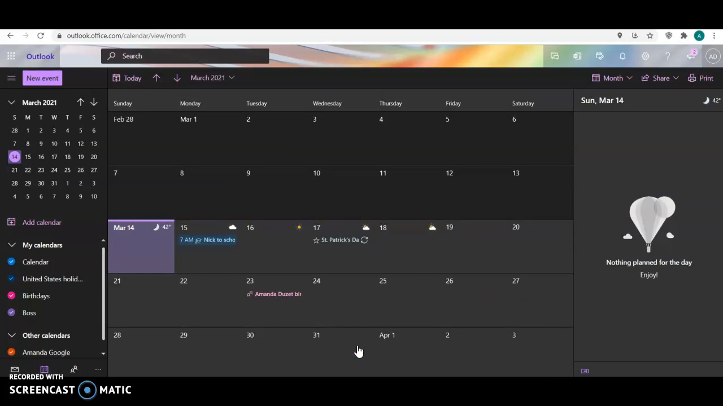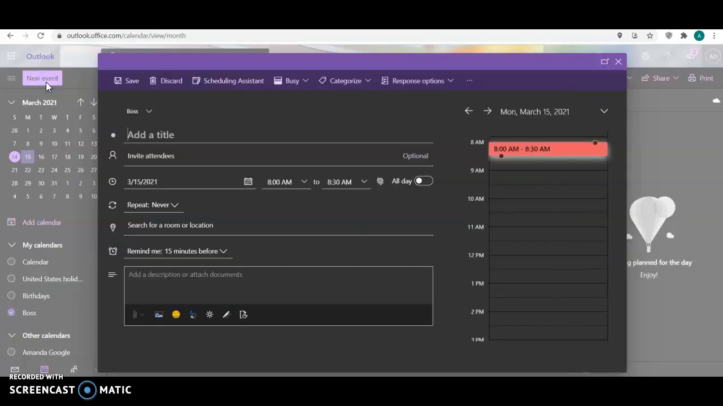Okay, the next thing we want to do is add some appointments to our boss's calendar. So click on Boss over on the left-hand side, and then you're going to want to show that calendar. There you go. And then we're going to want to add some appointments for him on the daily calendar.